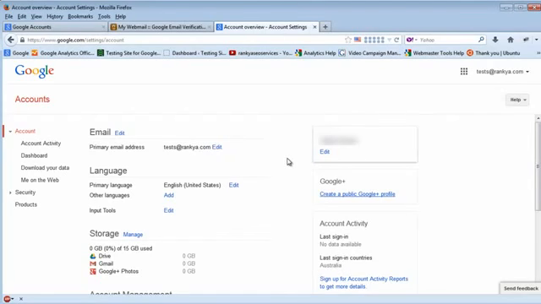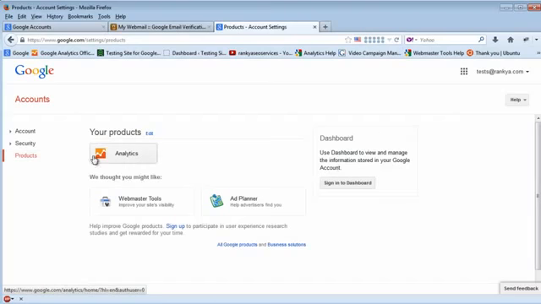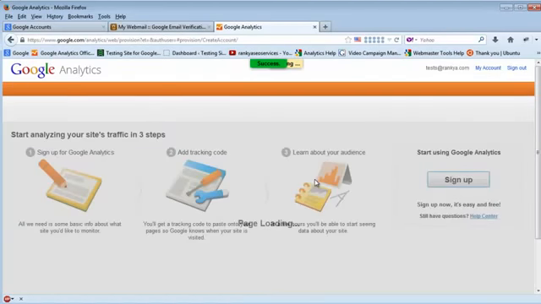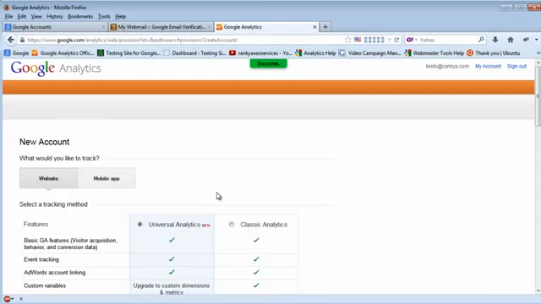Meaning you can create a Google Plus account for the email address that you associated with Google. Now, the product that we signed up for is analytics. So we simply find that and press it. Then it says sign up. Okay, let's sign up and create our Google Analytics account.